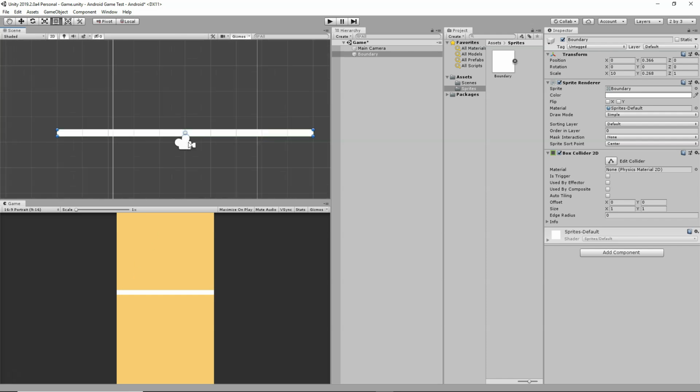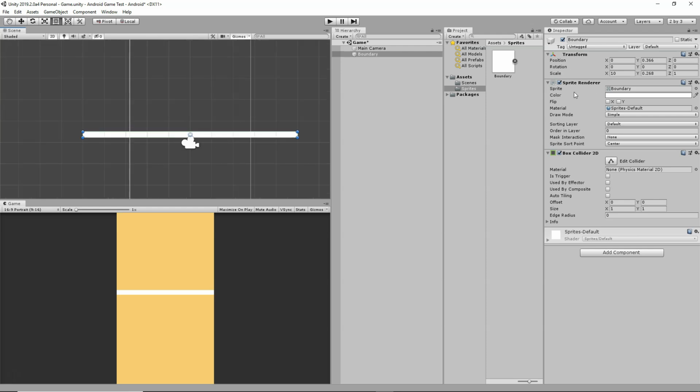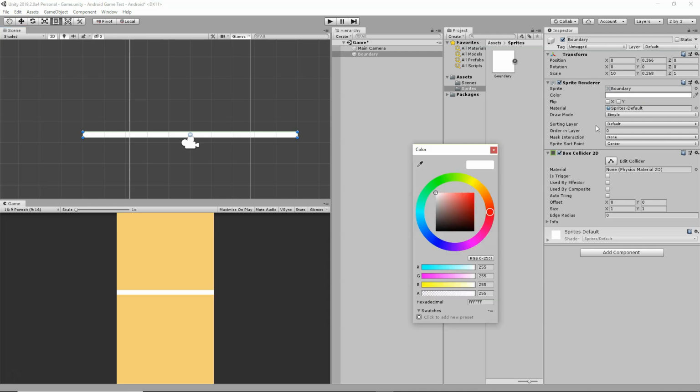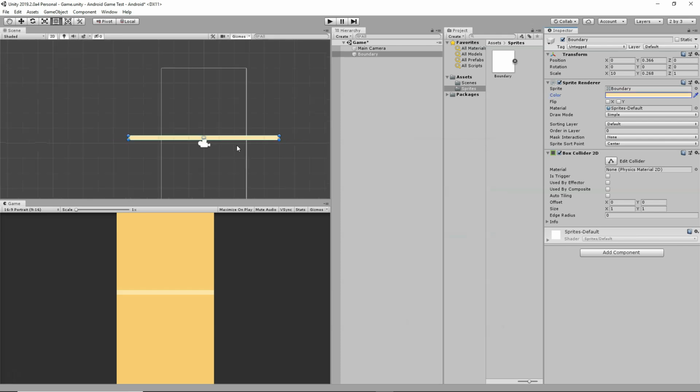Alright, now let me go ahead and change the color of it a little bit. So as you can see here we have this sprite renderer property. From here we're going to select the color and we're going to make it, I think, a little bit something like this. Of course, you are free to give it any color that you want. I'm just giving it as I'm feeling right.